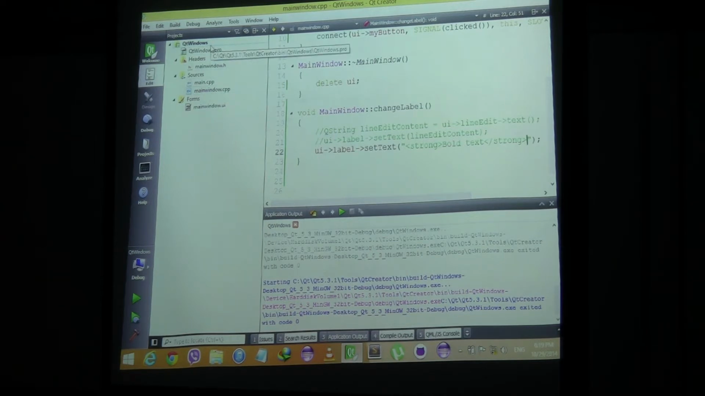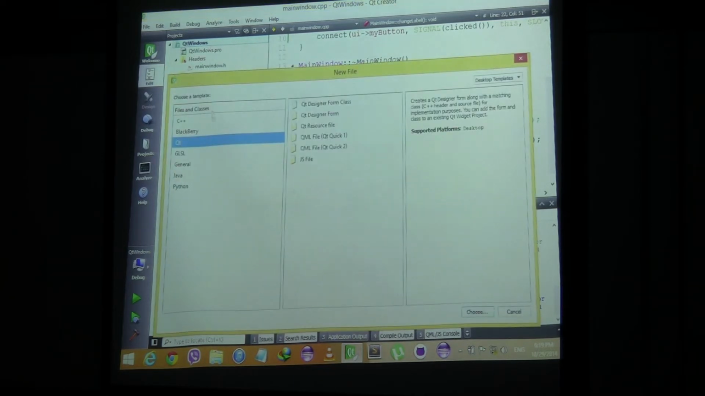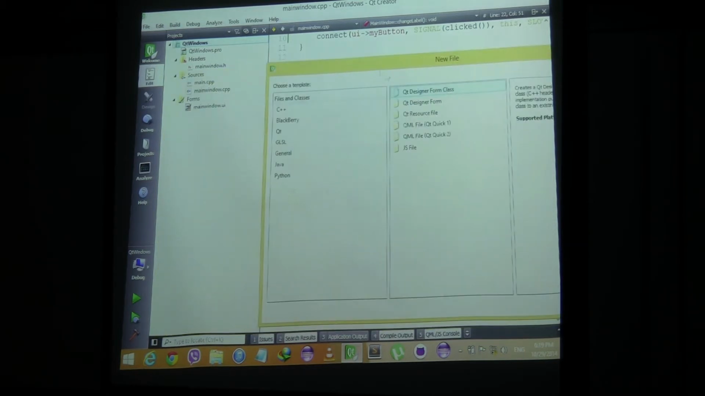Now we want to create a new dialog that pops up whenever we click the button. So first we create our dialog. We'll right click and add new file Qt, and you want Qt designer form class. Qt designer form class will give us something like what we have right now: header file, CPP file, and UI file.